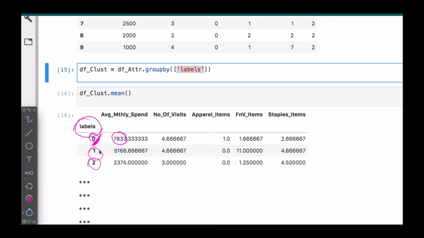And those in cluster 0, followed by those in cluster 1, right? You can see that also 5,166, and followed by those in cluster 2. Okay, and you can see the number of visits that they make. So on average, they come to the shop maybe 4 times, right? And the items that they buy, you can see that mostly they buy staple items. So staple items is actually giving me a high profit here if you compare it with the other items over here.